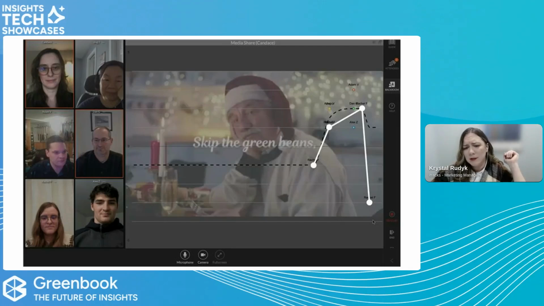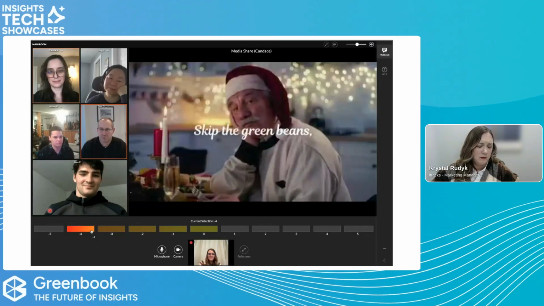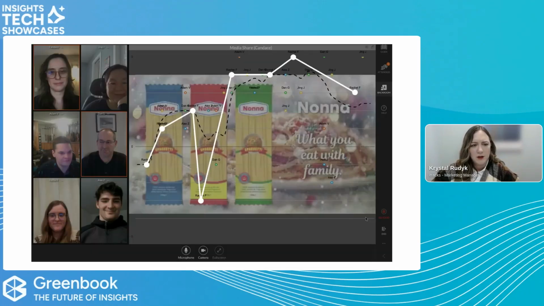So let's say, for instance, Rachel came back at the end of this and she said, yeah, I like this ad. You can see that that is the case for the most part, except for she had a really big dip here at this portion of the ad where it says skip the green beans. And there's this guy in a Santa hat. And then from there, there's her clicking the button. And then from there, she goes back up.